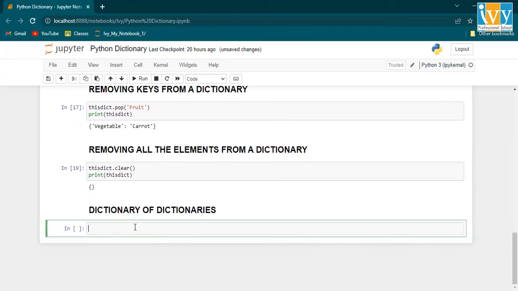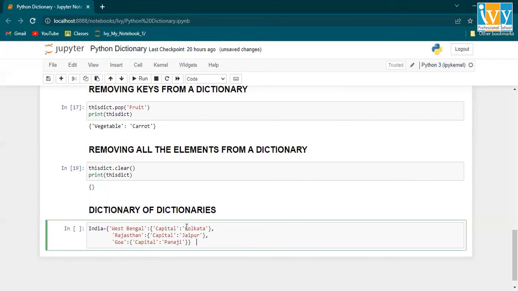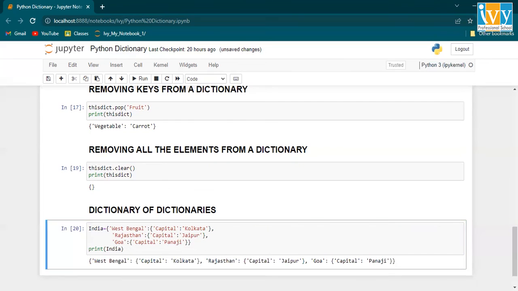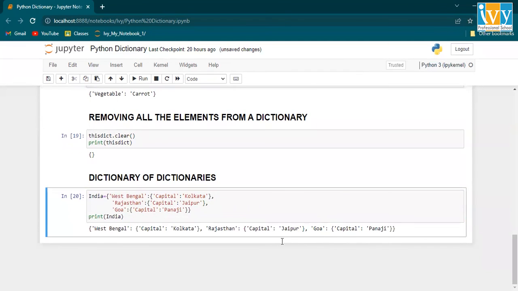Since we know that a list can have a list within a list, or a tuple within a list, why cannot a dictionary have dictionaries within it? So let's take an example and see if we can have dictionaries within a dictionary. So say we have India as the item name, West Bengal, Rajasthan, Goa as the keys, and the values are their capitals. Now we want to print India. We can see that we can print a dictionary within a dictionary.